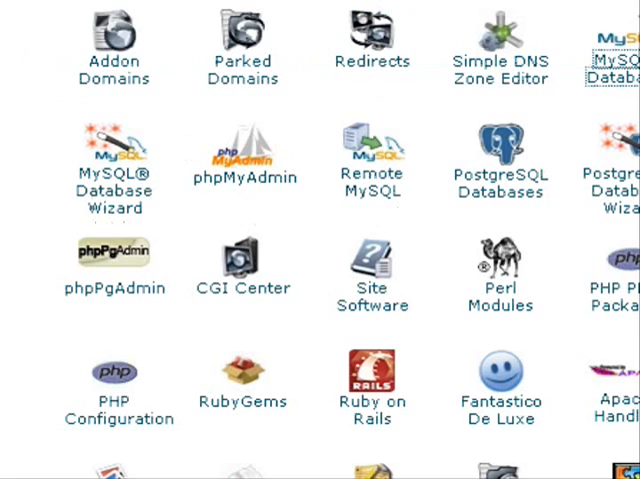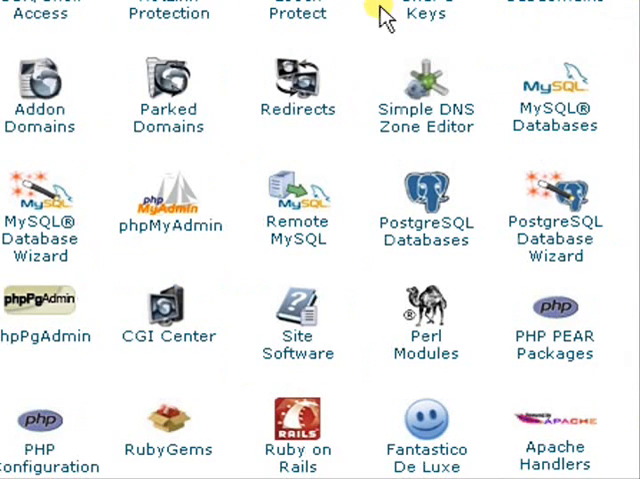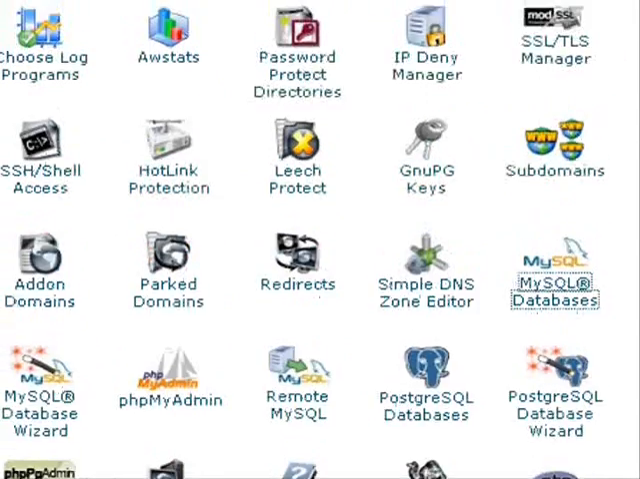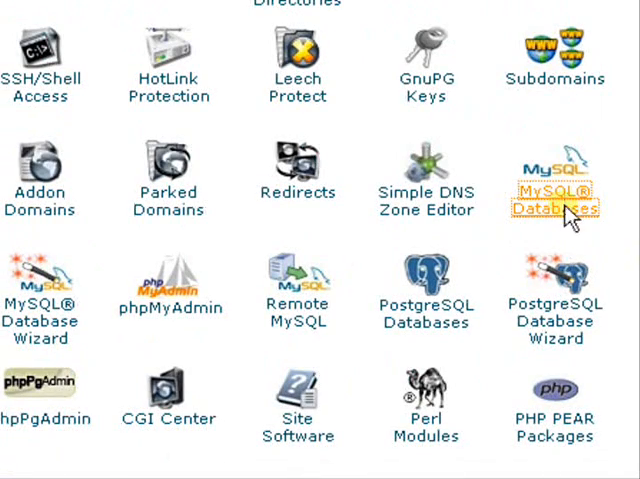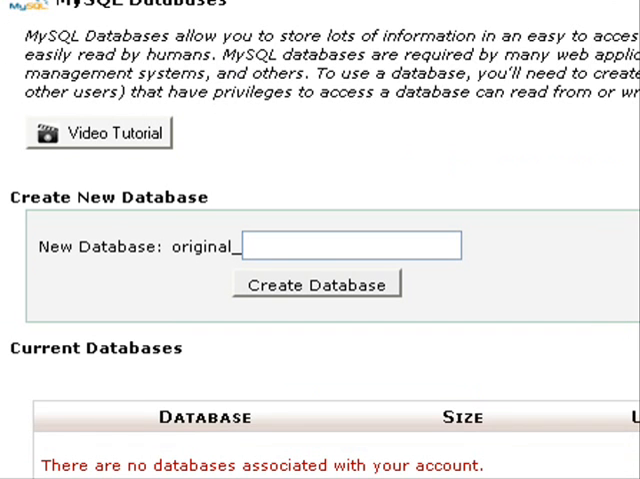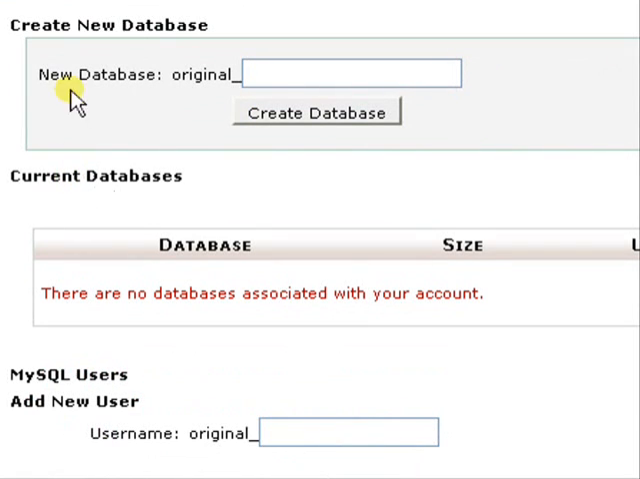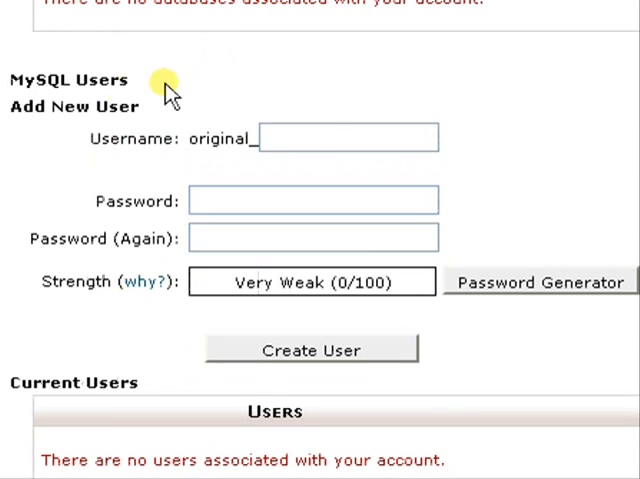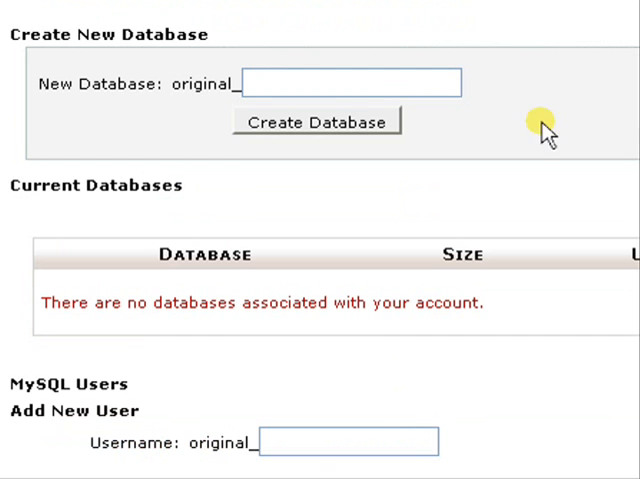Just open your website's cPanel and try to locate MySQL Databases. Once you've located that, click on it, and you should be taken to this web page, which allows you to create a new database. It also allows you to create a new user. So the first step is to create a new database.